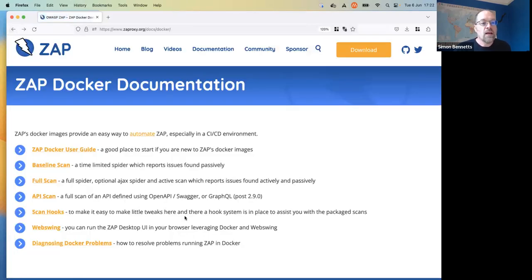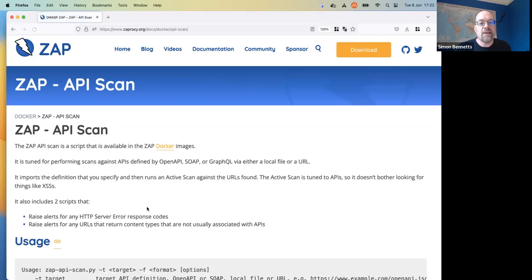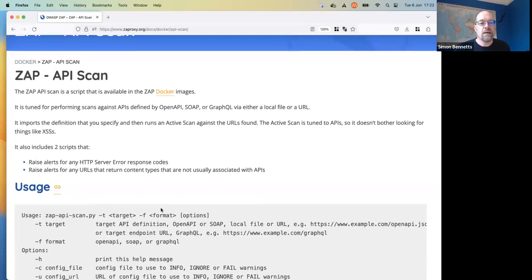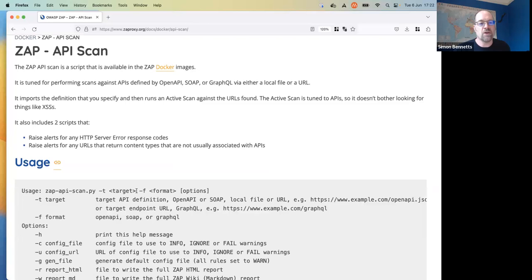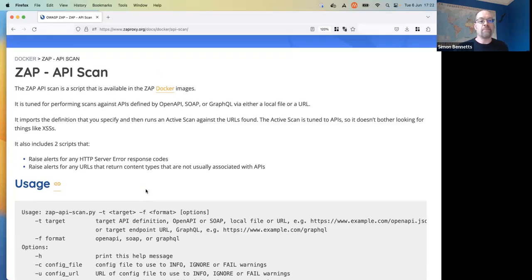Then we have the API scan, which is similar to the full scan, but this time you have to specify an API definition. It supports OpenAPI, SOAP, or GraphQL. Otherwise, it's kind of similar.